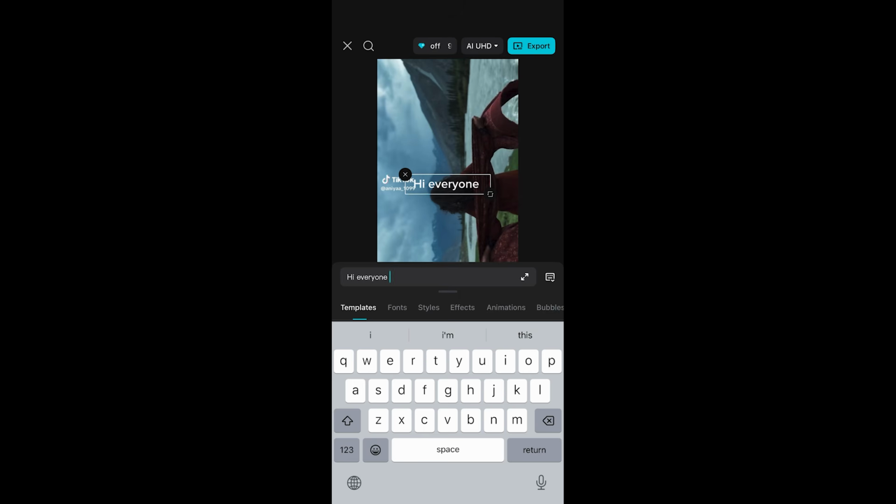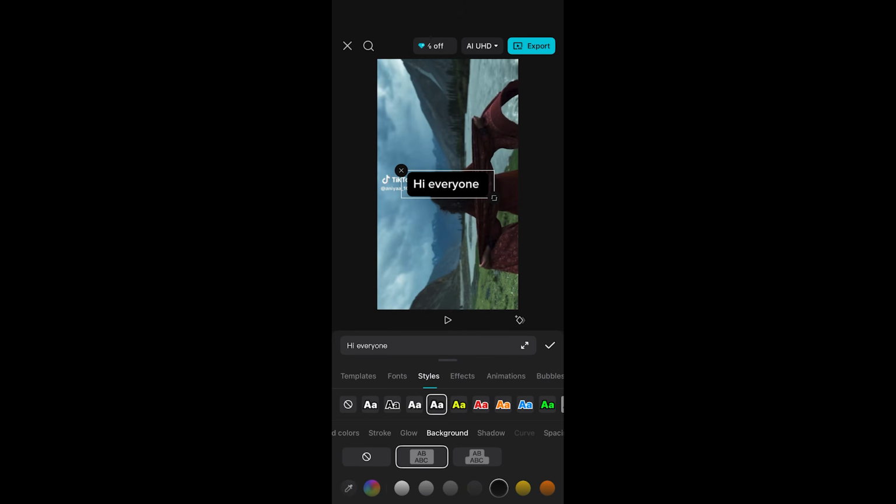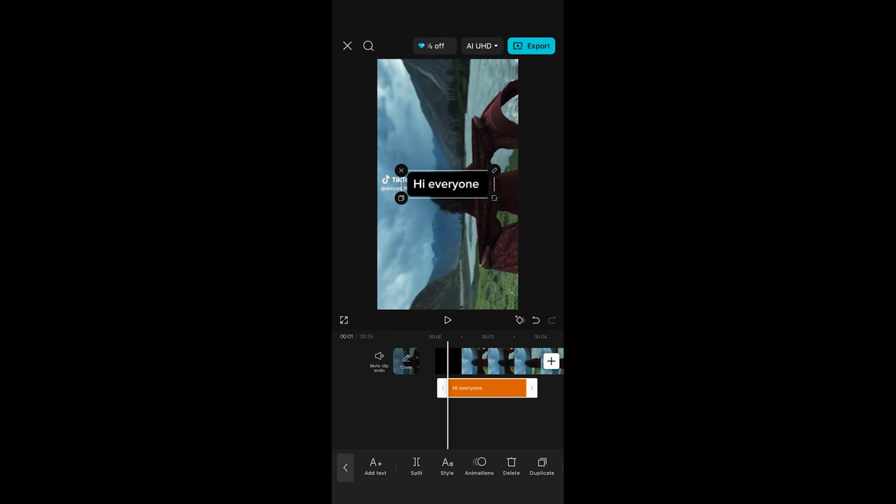Once you have entered your text, select the font you want to use. Choose a font that fits the style of your video and makes the text easy to read. After selecting the font, choose the style for your text. You can use the available style options to adjust how the text looks on the video.